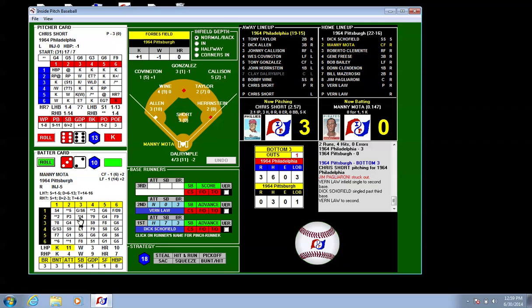Let's see what he does. 3-2 is a star 4. That is an automatic out. The 4 here is going to be this 4 position up here. So it's going to be a ground out to third, or excuse me, ground out to 3, which is the first baseman. So we click that.